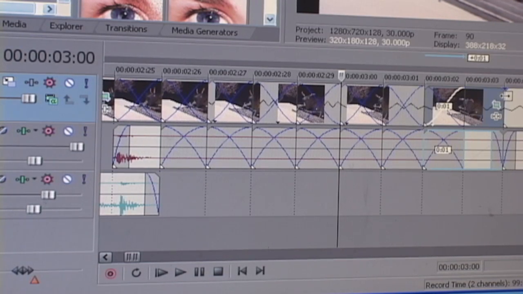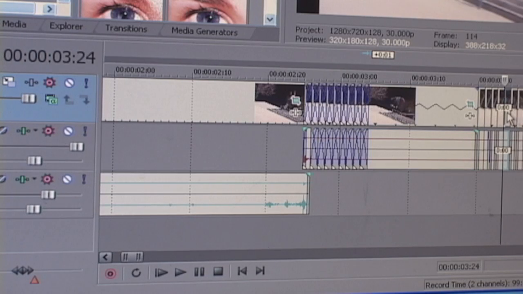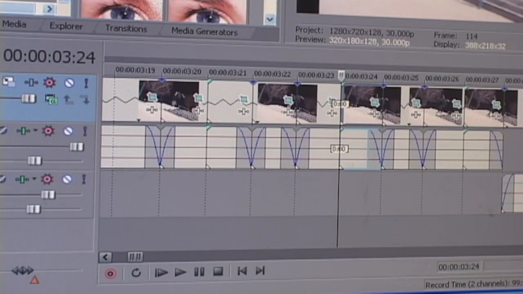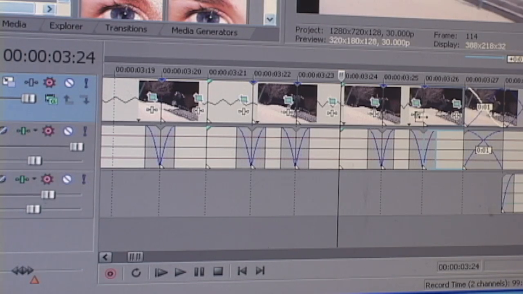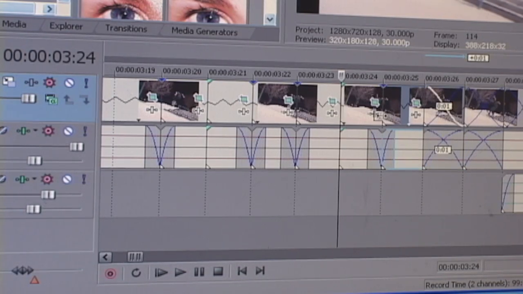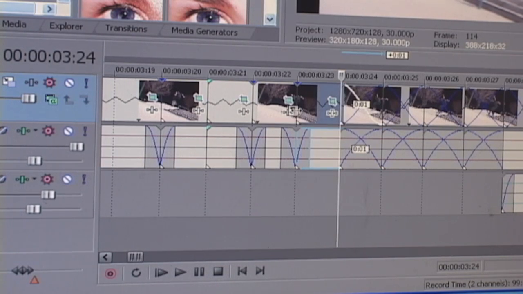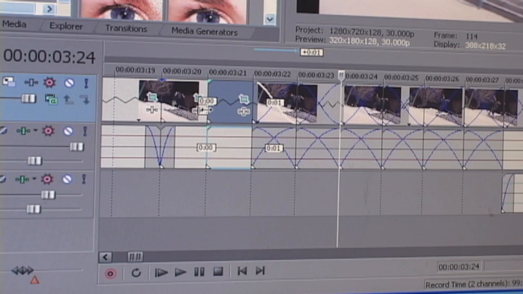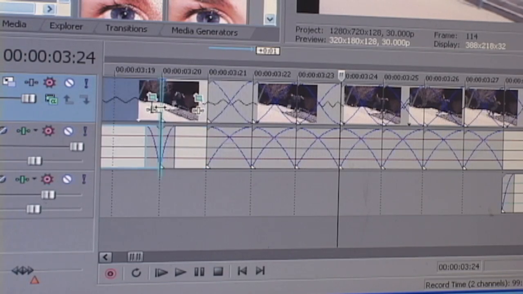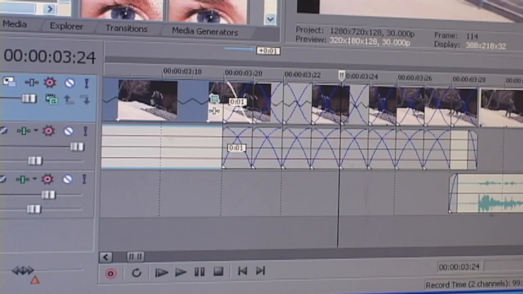And then you just do that. Go to the other end. Do the same thing, but to the right. And then that's about it.